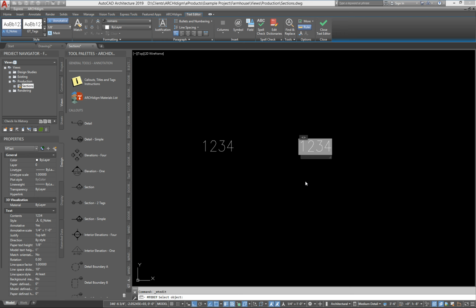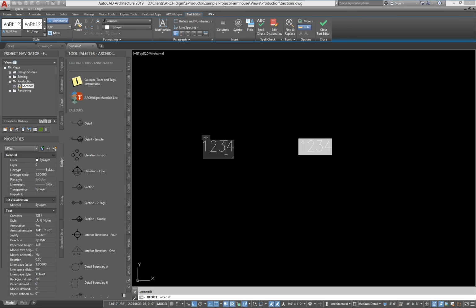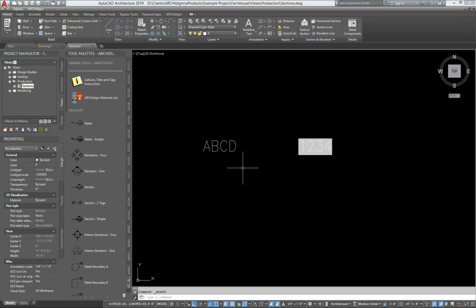And now when I hit enter and get out of that, this, you can see, has the gray background and it has a field in it, and is now reading the information from the first piece of text. So if I go in here, I can either wipe it completely out, I can type in A, B, C, D, and then I just do a regen. The second piece of text reads the first.